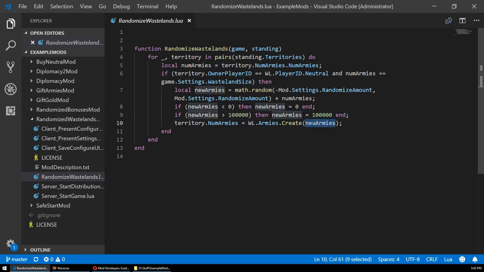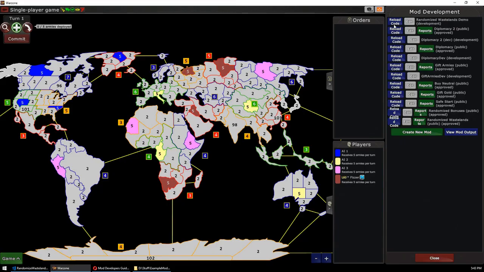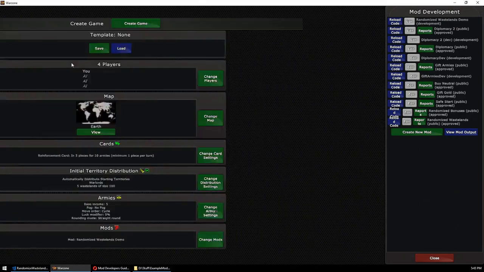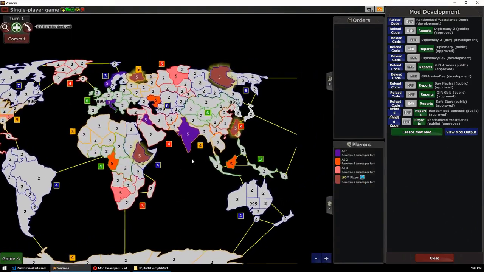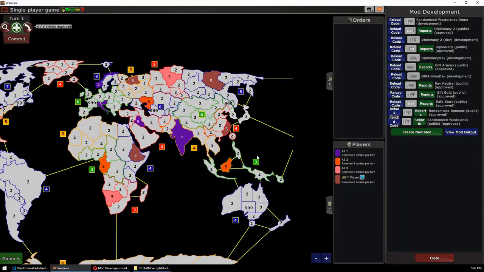Like, let's say instead of using new armies for our number of armies, we just set this to 999. I hit Save, I hit Reload Code, and I recreate the game. You can see now all of our wastelands changed to 999, just like we told it to do.